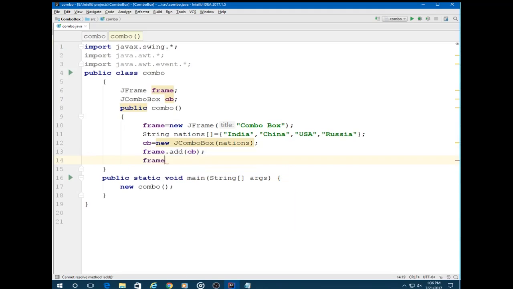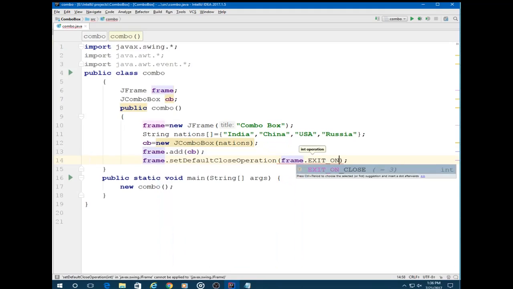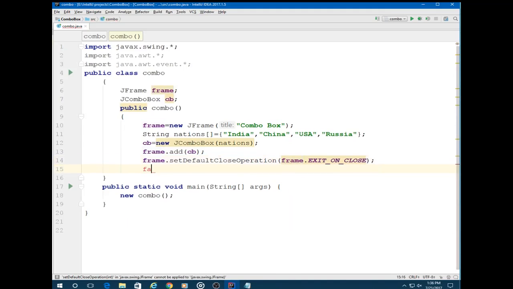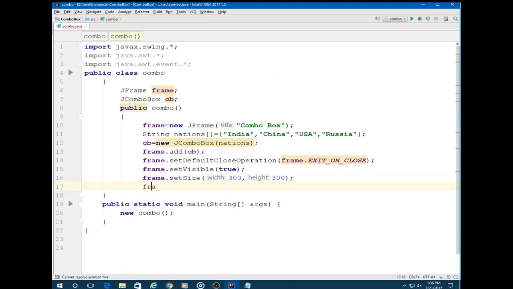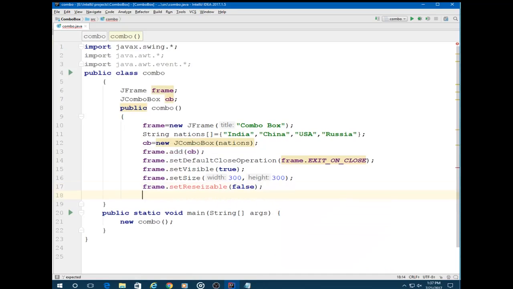Now let's define our default close operation and stuff like that. Let it be frame.EXIT_ON_CLOSE. That's fine. Now let's have the frame.setVisible, and let it be true, and also the frame.setSize method, and let it be 400. In this case, let it be 300 for a change, and also the setResizable method there, set it to false, and we are done. Now spelling mistakes there too, and I think everything is fine now.